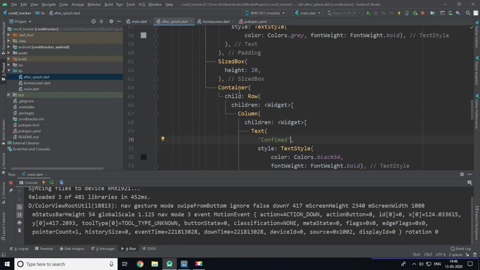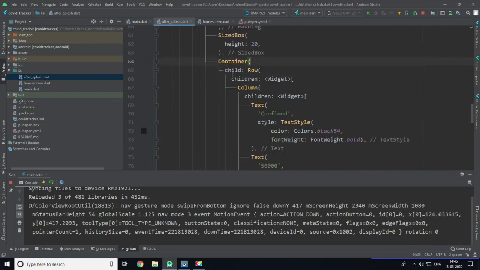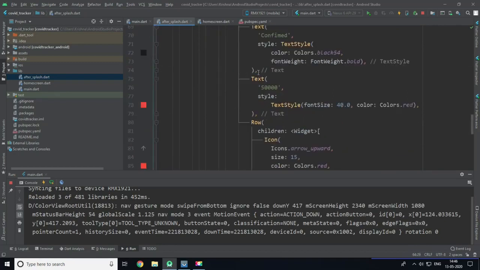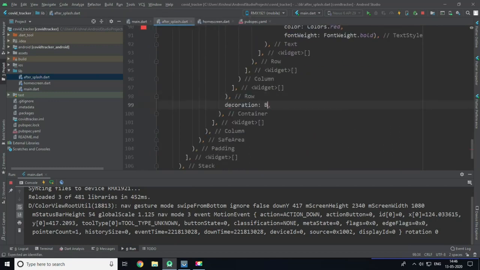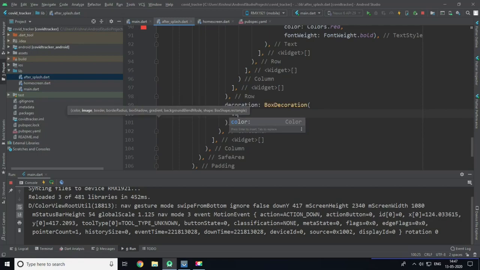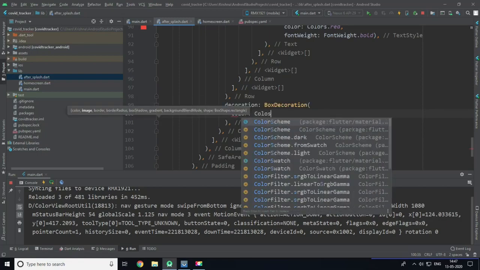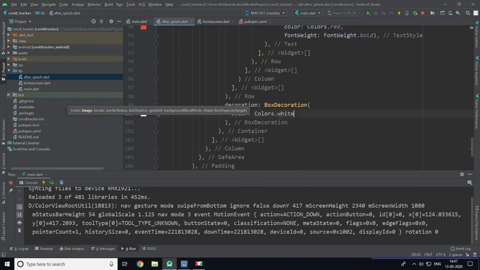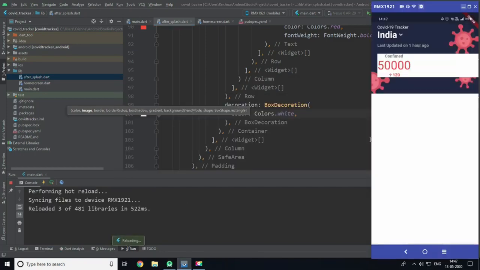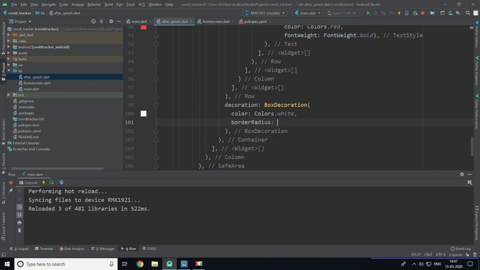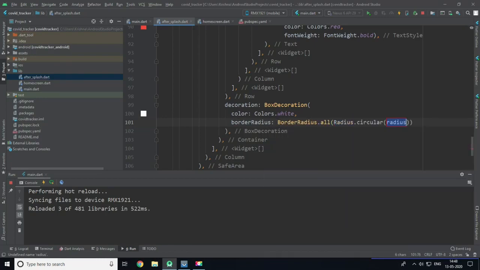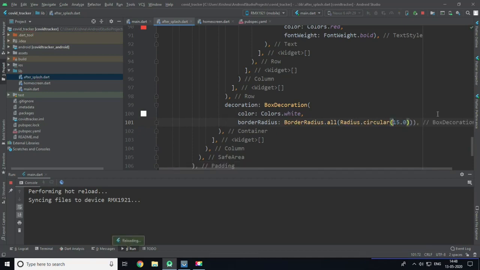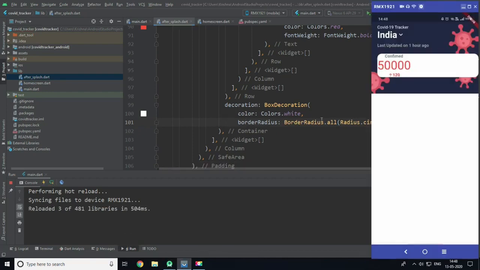Alright, now we need to set a background color to a container, to a grid layout. Now to do that, we need to set a decoration, a BoxDecoration, and color to Colors.white. Now when I hit save, you can see that we have a grid layout, but now let's make it more beautiful by giving a border radius, BorderRadius.all and Radius.circular to 15. Now when I hit save, we have a border.